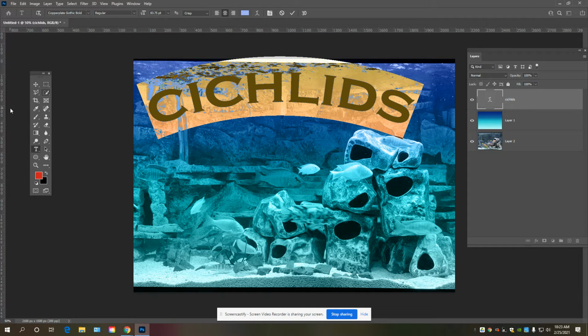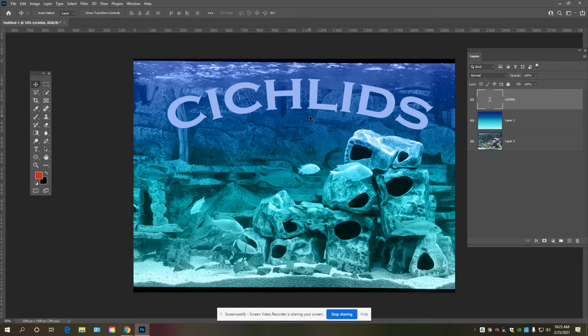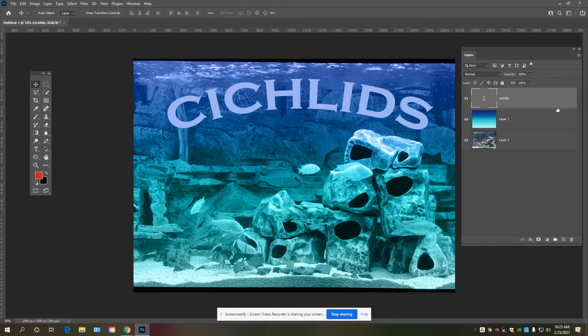I'm going to choose that one. And now I'm going to go to my move tool. I'm going to move it right there. Going even further with this, I'm going to put a layer style effect or special effects on this, just like you did with your shape tool assignment. I'm going to double click the right side of the layer here.